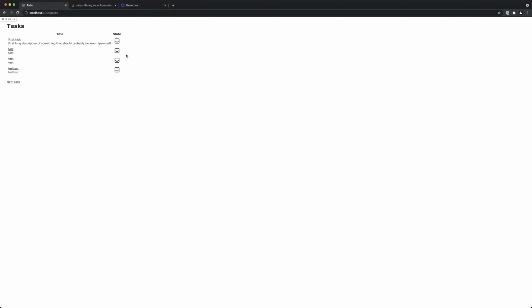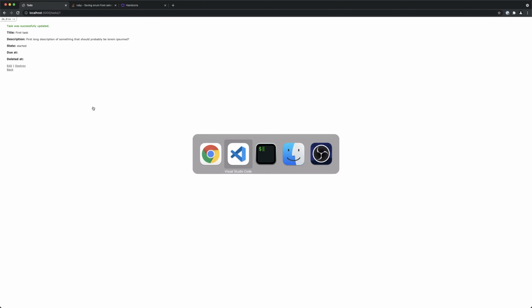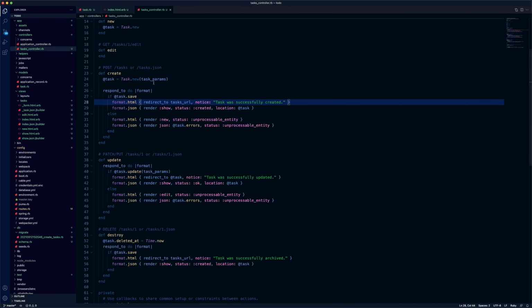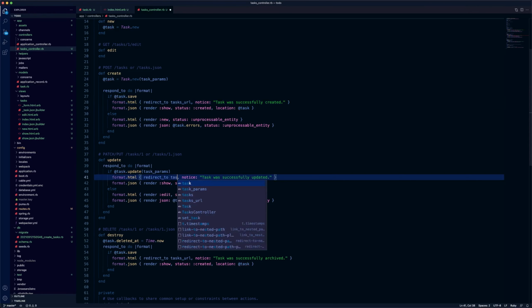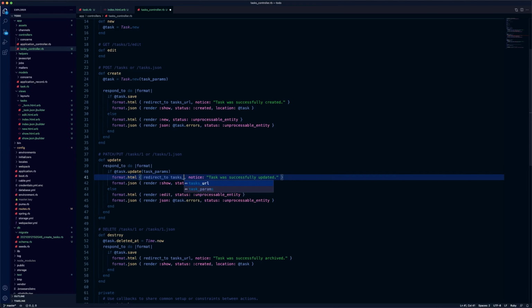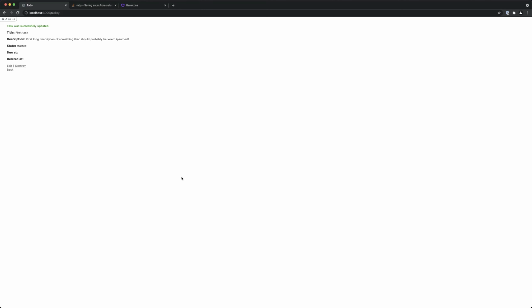And I just added them as an inbox symbol for now. So if we go into first task and then press edit, we can change the drop down to be I've started it and update the task. And I do need to just change that one thing in the controller there. So we did the same thing on create. We're going to do the same thing on update here. So it goes to the tasks URL and not back to the task, just tasks URL, task was successfully updated, etc. And then we just go back.